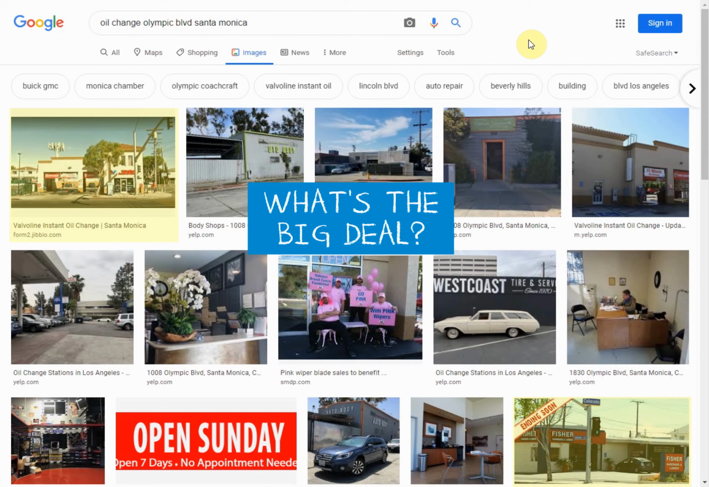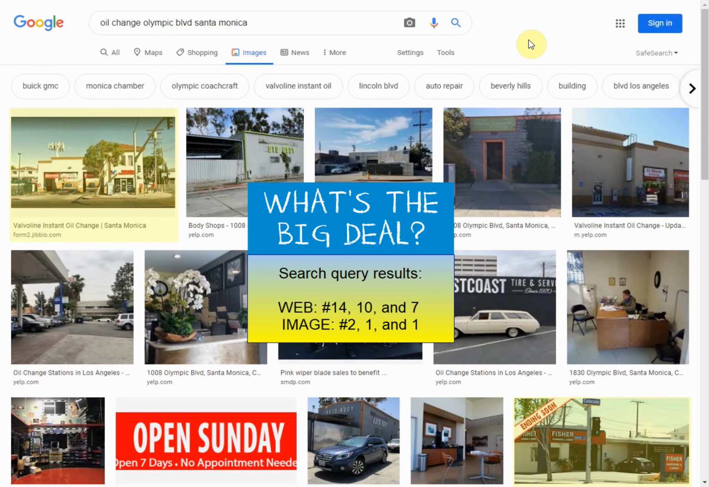The MAXeSite app appeared at the bottom of the first page and the top of the second page in web search results, but it did appear in the top 3 in image search results. Well, here's the big deal.